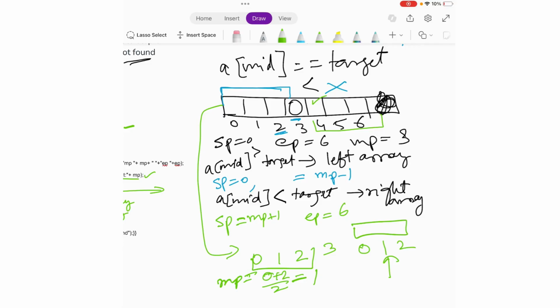Okay, if still it's not found, and let's say it's in the left half, then what changes? SP remains the same, only your EP changes. What is EP? EP is midpoint minus 1, which is again 0, right? Earlier your midpoint was 1 and you didn't find it, the element is still lesser, so it is in the left half, correct? So your EP becomes MP minus 1, so 1 minus 1 is 0.